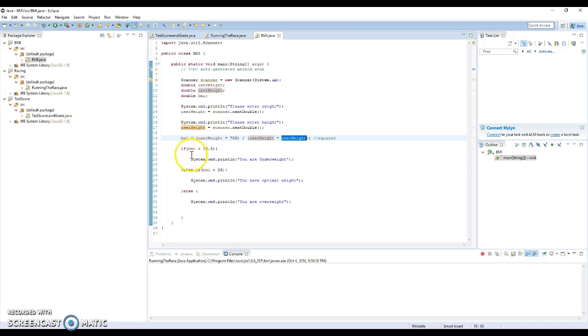And as in the first problem, I'm using an if-else structure so that if the BMI is less than 18.5, it's going to print out that the person is underweight, and if the BMI is less than 26, you'll have optimal weight. But of course, if it's less than 26 and less than 18.5, it's going to go back to underweight. Else, anything above 26, the program is going to report that the user is overweight.